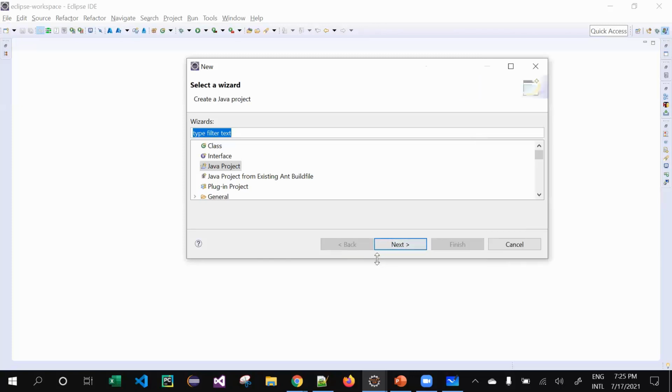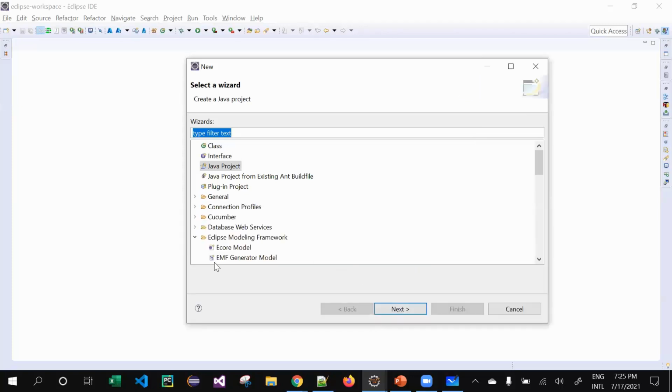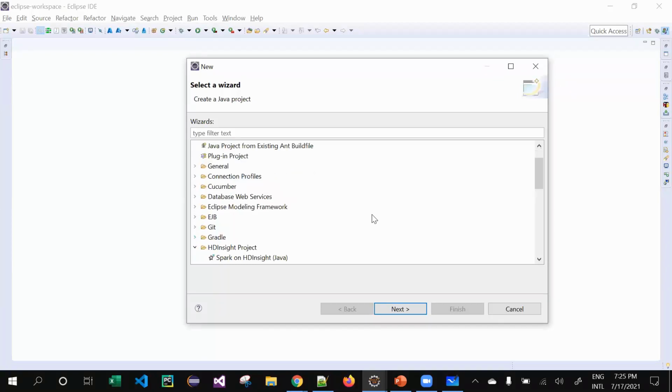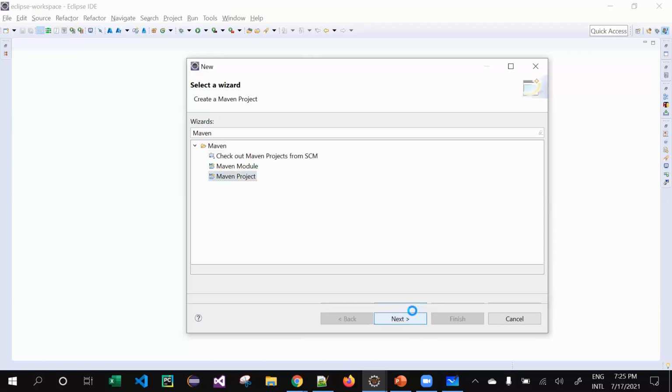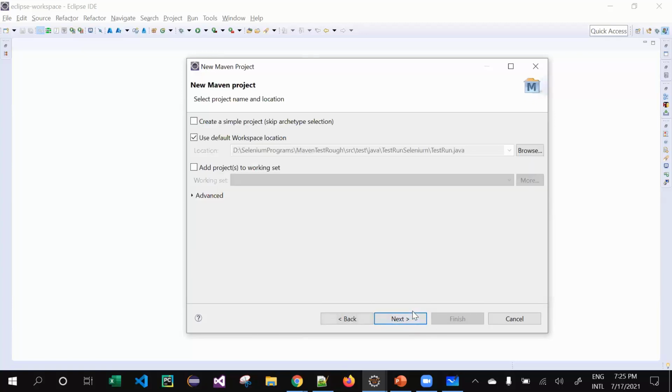This lists whatever projects you can create inside your Eclipse, but depending upon the plugins installed, some extra things would also be populating, so don't worry about it. Let's focus on Maven alone. To quickly identify it, just type in Maven. So we have a Maven folder and these are the projects that we can create. We click on Maven Project, click next, and we land on this particular screen.